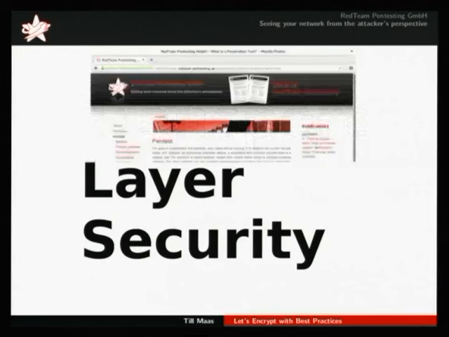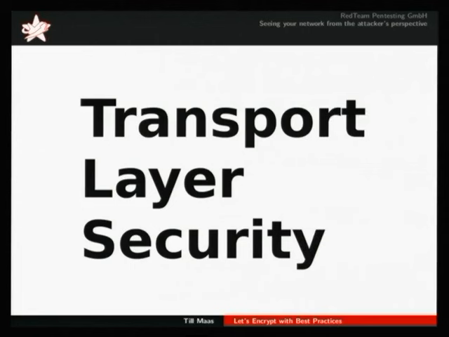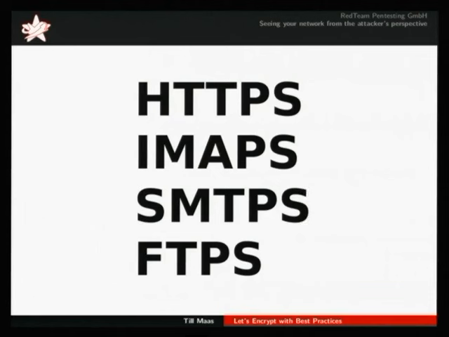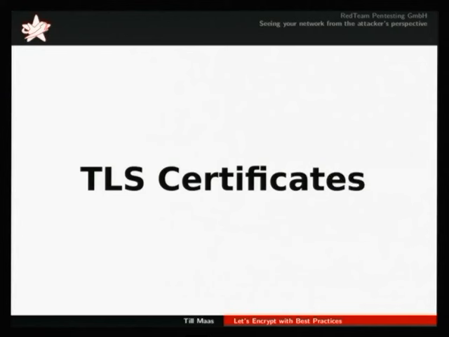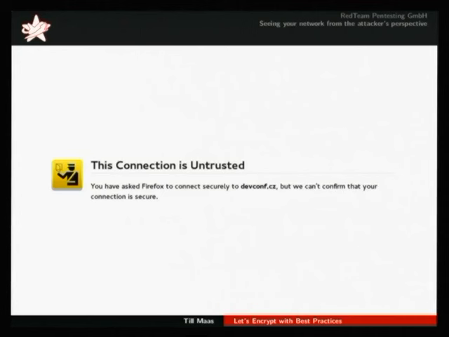So who of you knows transport layer security, or TLS? Okay, so most of you. For those who don't know it, it's a basic protocol that you need to secure a lot of services. For example, HTTP for websites or mail services with IMAPS or SMTPS. And of course, you can also secure file transfers with it. And to use TLS properly, you need TLS certificates. And if you don't have a right certificate, you see errors like this. And usually, you don't want your customers or your users to see these errors.